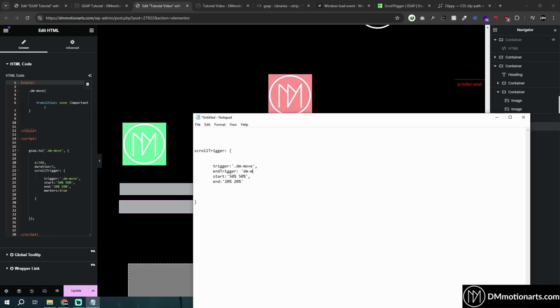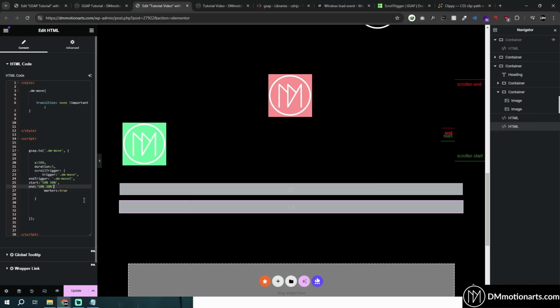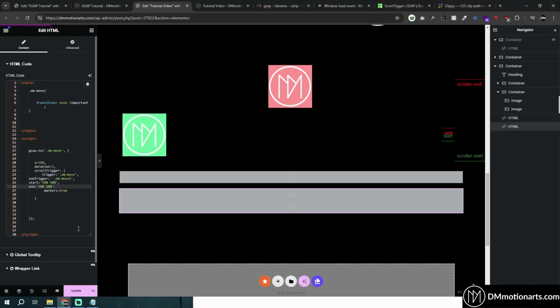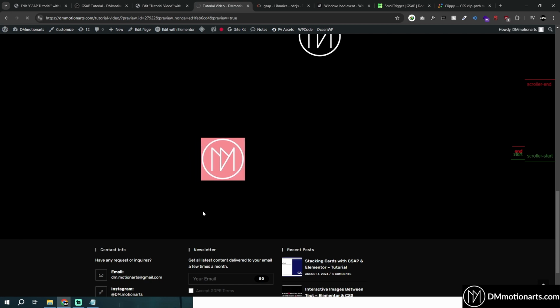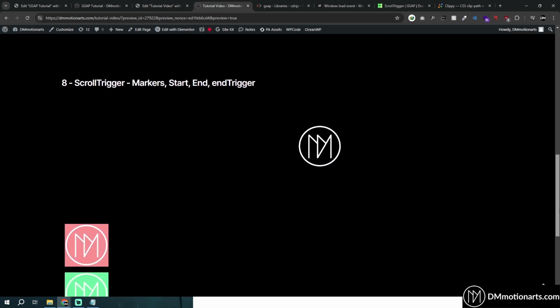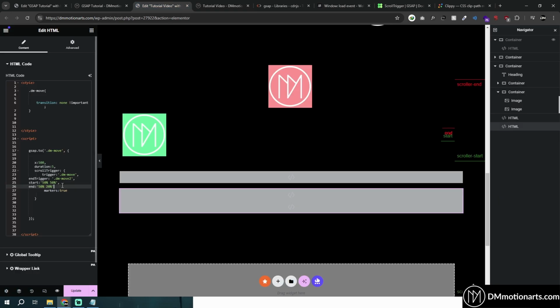My end trigger I want to be .dm move to like this, and let me just do like 50% of that element, of the second element. Let's see what happens. Let me copy this. Let's see. Hopefully it works. Let's go down. Okay, nothing's working, so I did mess something up.